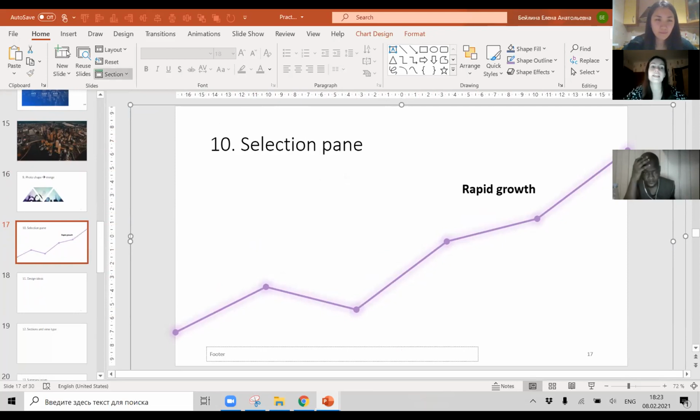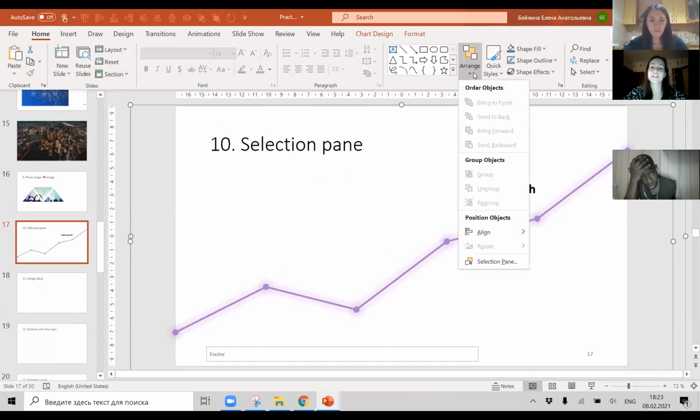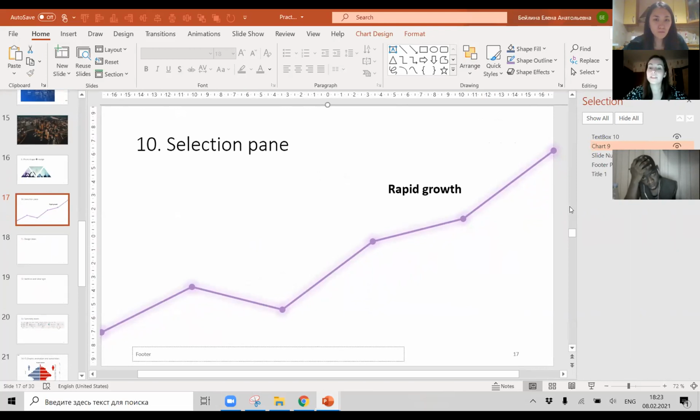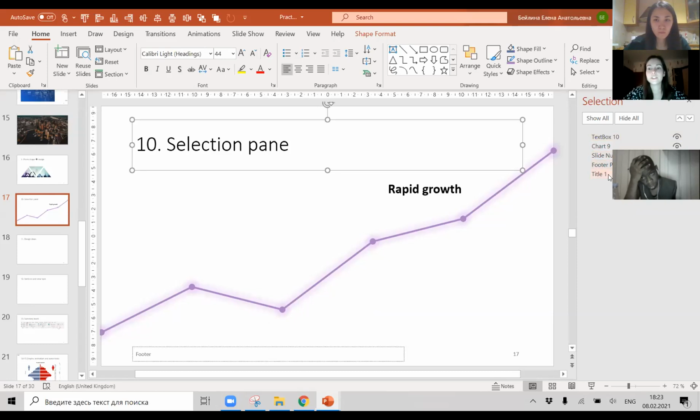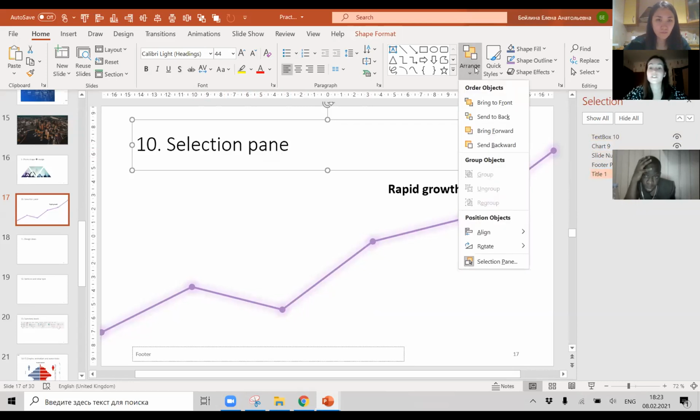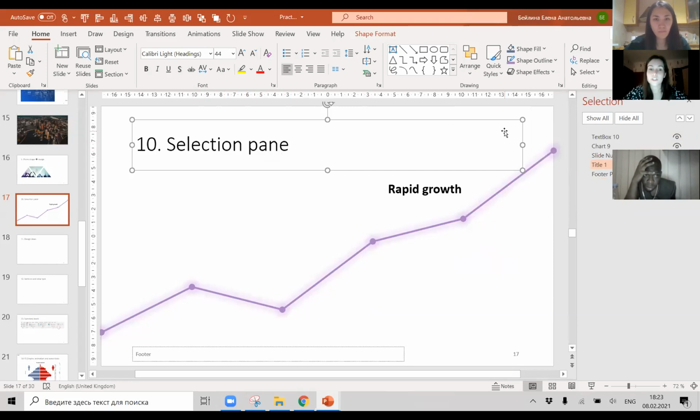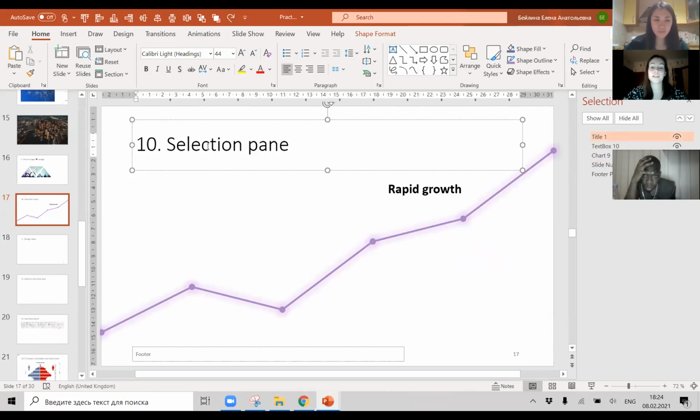How to do that? When you go to the home menu here, to the arrange option, you can click on selection pane. On this selection pane, you can observe all the elements which are presented on the slide. And when you click on the title one, you see this menu is activated and you can move this and arrange, actually bring forward your element, or in other words, bring to front, or just move somewhere here. And now you see, I can do whatever I want with my title. So working with this selection pane with different elements inside will help you to organize a big variety of different tools.